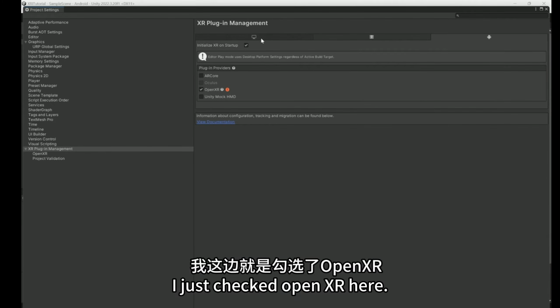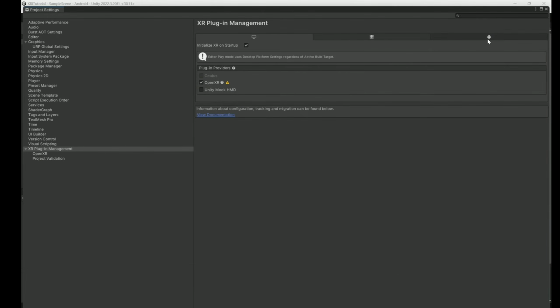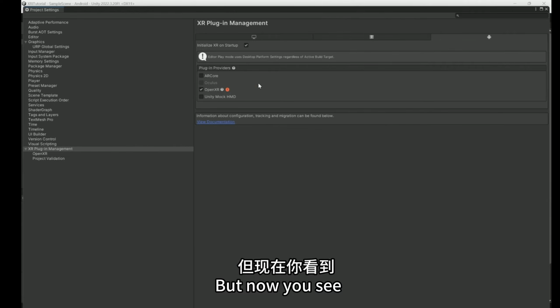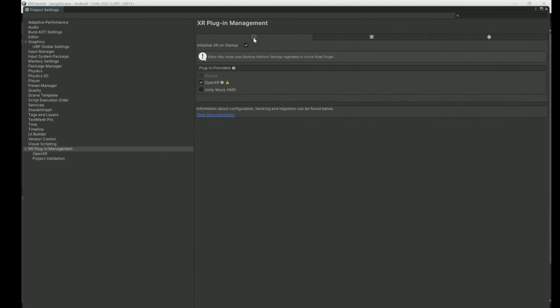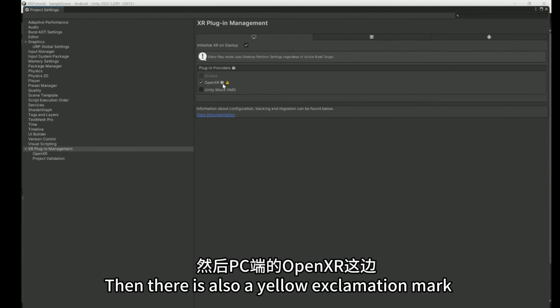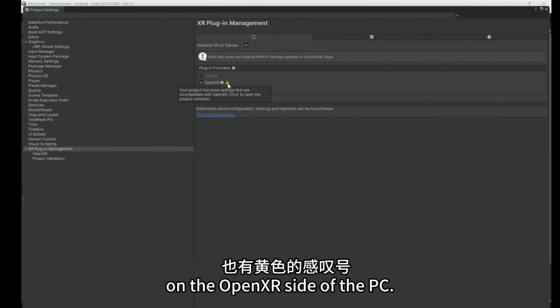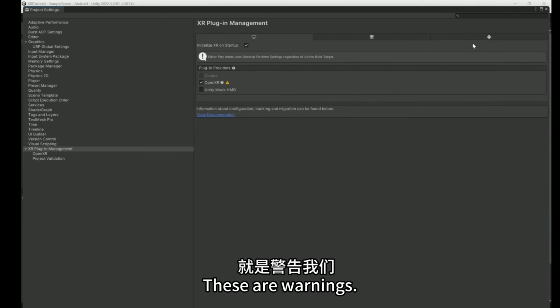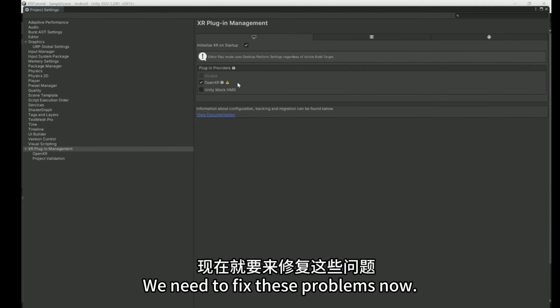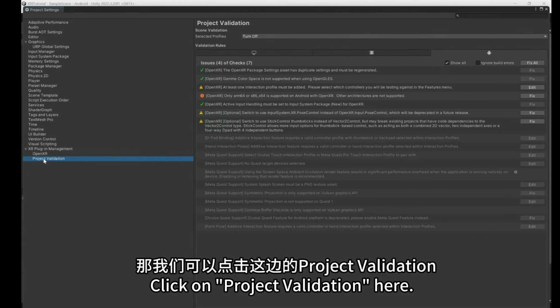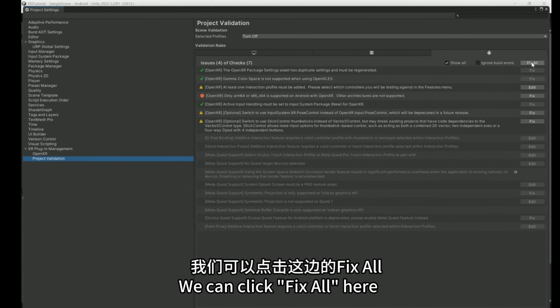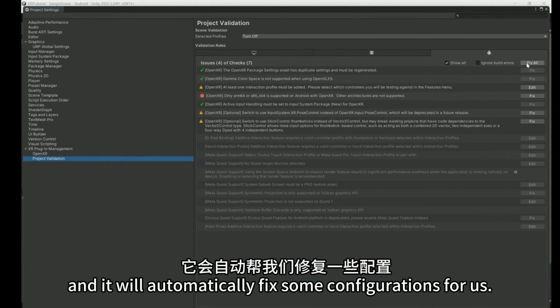I just checked OpenXR here. But now you see a red error on the OpenXR Android side. Then there is also a yellow exclamation mark on the OpenXR side of the PC. These are warnings. We need to fix these problems now. Click on Project Validation here. We can click Fix All here and it will automatically fix some configurations for us.